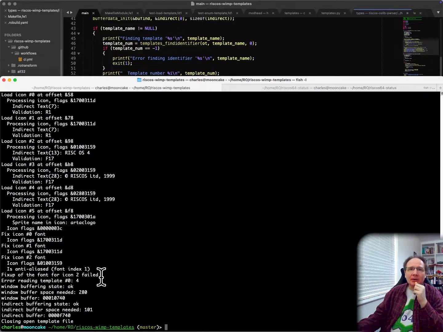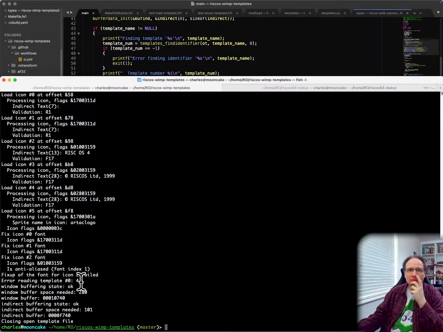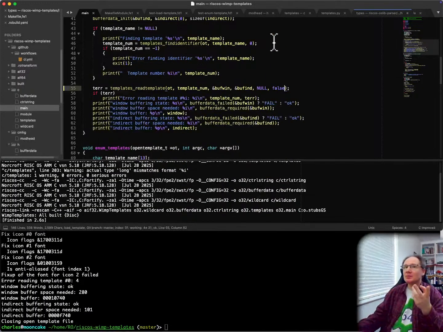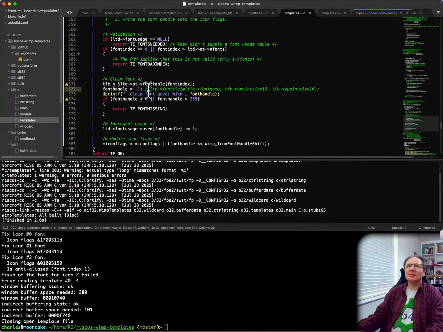Fix up of the font for icon 2 failed. Error reading template. Error reading template number 0, error 4. Okay, that seems reasonable. Buffer state okay, indirect buffer state okay. So it knows that the buffers were handled properly, but it failed with the fix up, which is what I expected and hoped. So we now need to actually do this font claim operation.